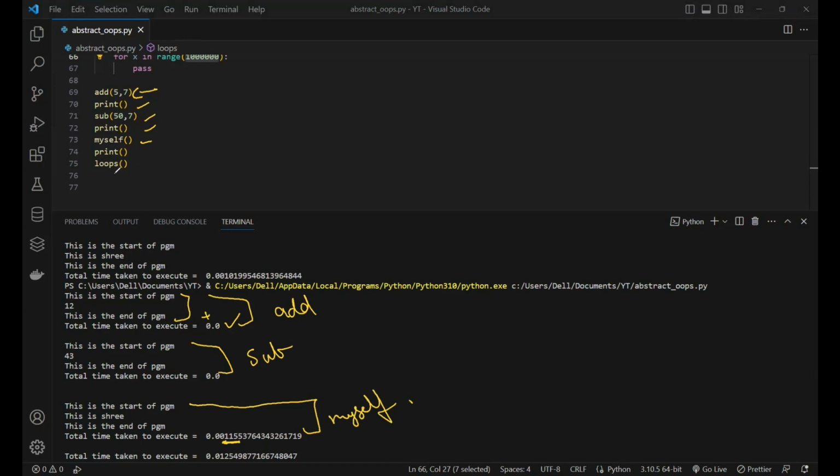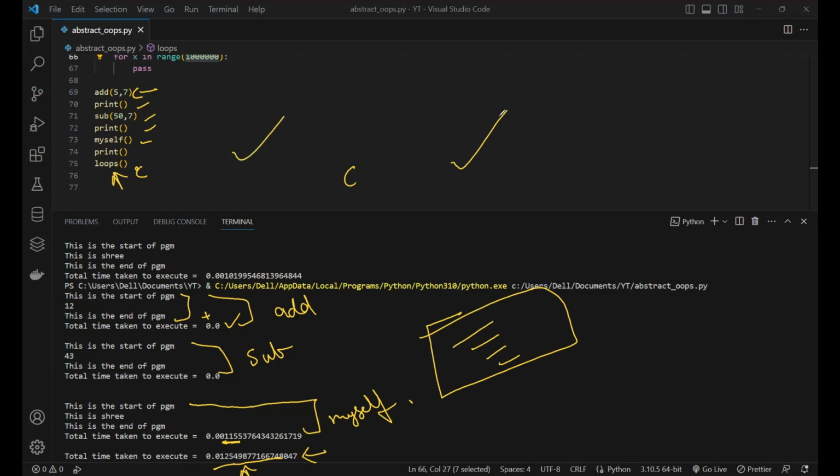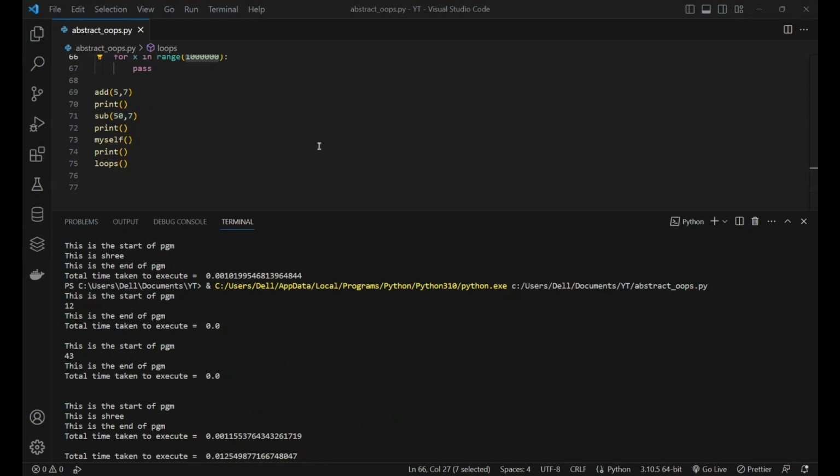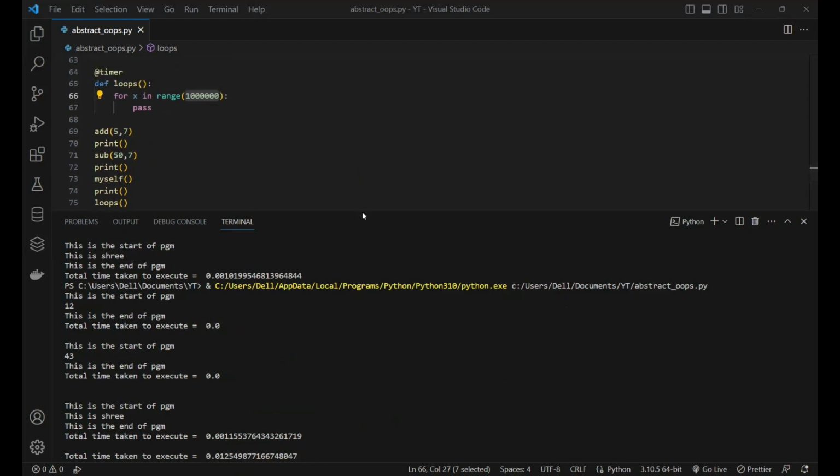Okay, and loops: inside loops there was no print command, we are just calculating the time. So if you see, the time taken for this is this much. You can compare it in milliseconds, or seconds, right? Clear. So when you have a huge program, a huge code application, calculating the time complexity is an important task. So you can use decorators like this and compare the time taken by a single function. Great.